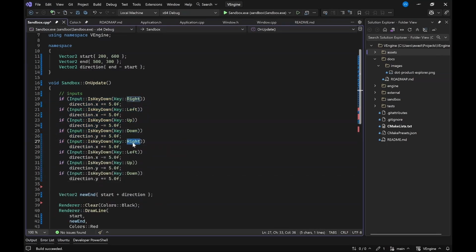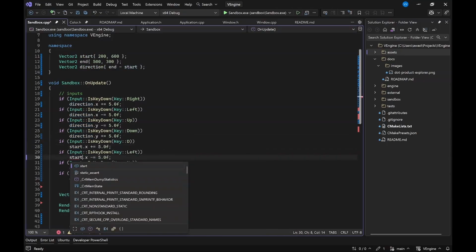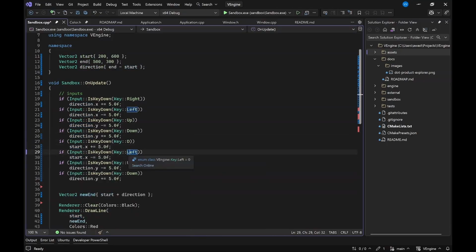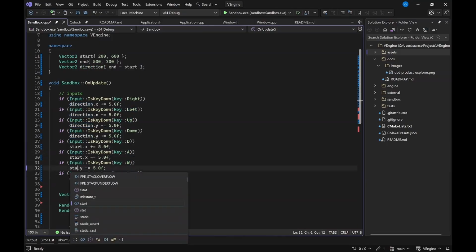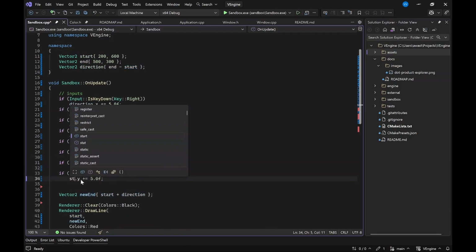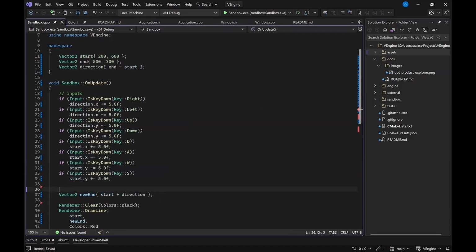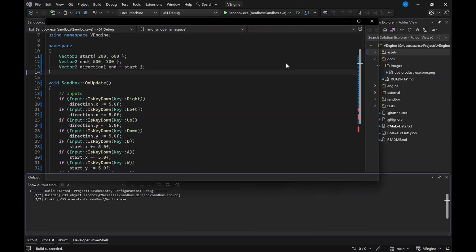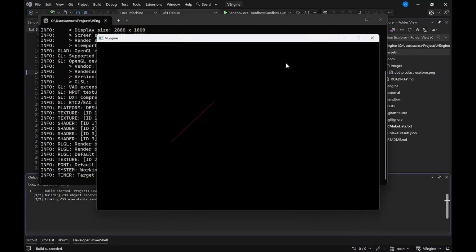I have to change the start vector now to change the position of the line, and I will also change the keys. For changing the position, I'm going to change the keys to WASD. Now I made some changes. If all goes well, you can also see the position of the line changing. See, the position can also change now, and you can also rotate the line.